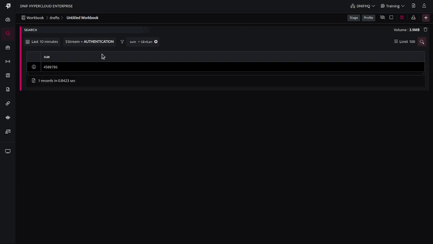This will provide the summation of event length column for the stream equal to authentication by considering the data of last 10 minutes. So like we have used summation function over here, you can use minimum, maximum and average functionalities as well. We encourage you to try these functionalities on any other data set or on any other column which is numerical in nature.